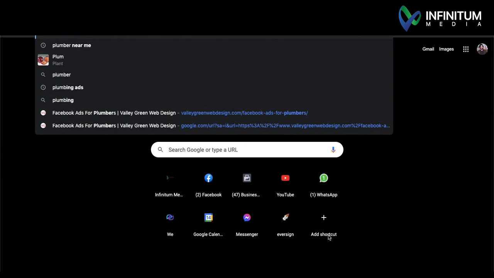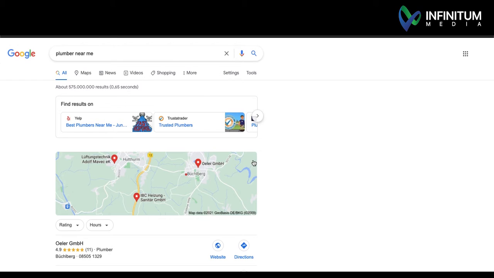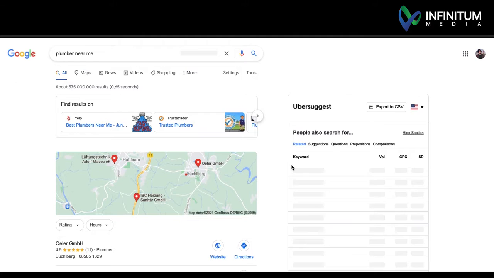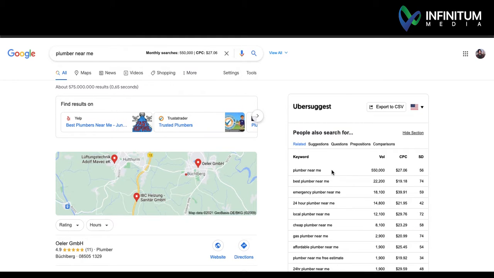So for example, let's say that I search "plumber near me." Now just the cost per click, and we are not talking about a lead or an inquiry or a quotation, we're talking about just a click. So CPC means cost per click. The cost per click is $27.06 for a keyword called "plumber near me."